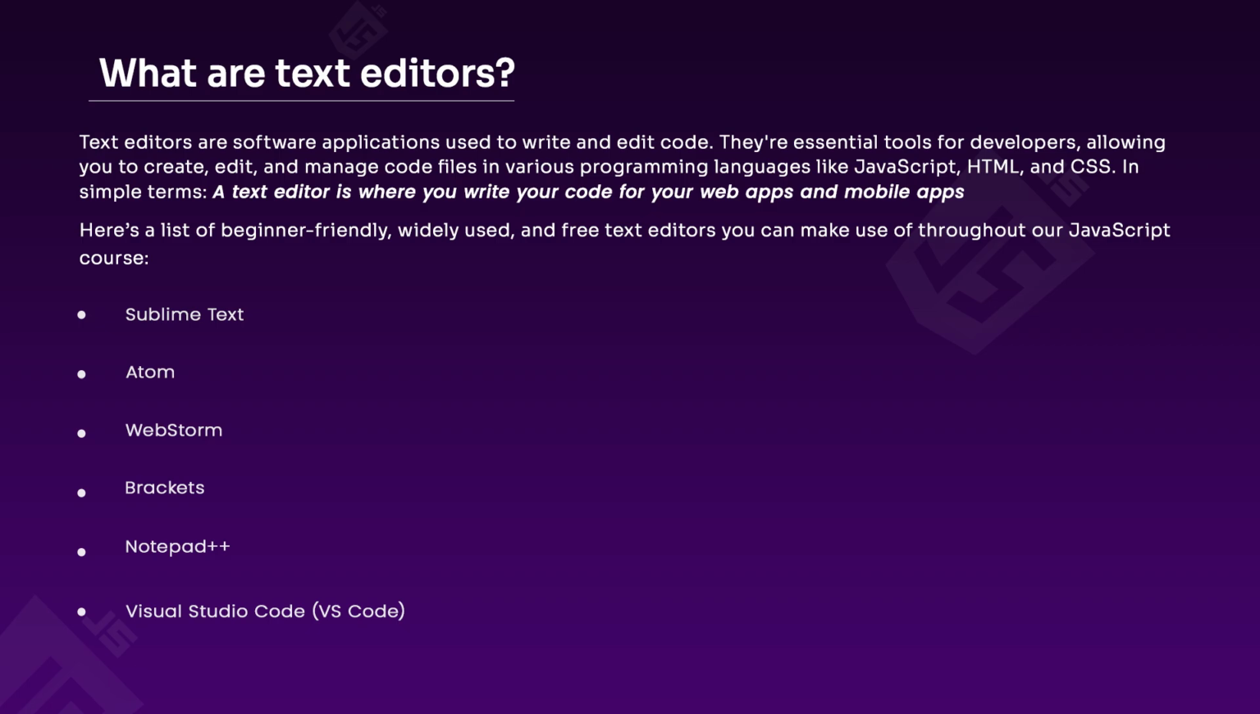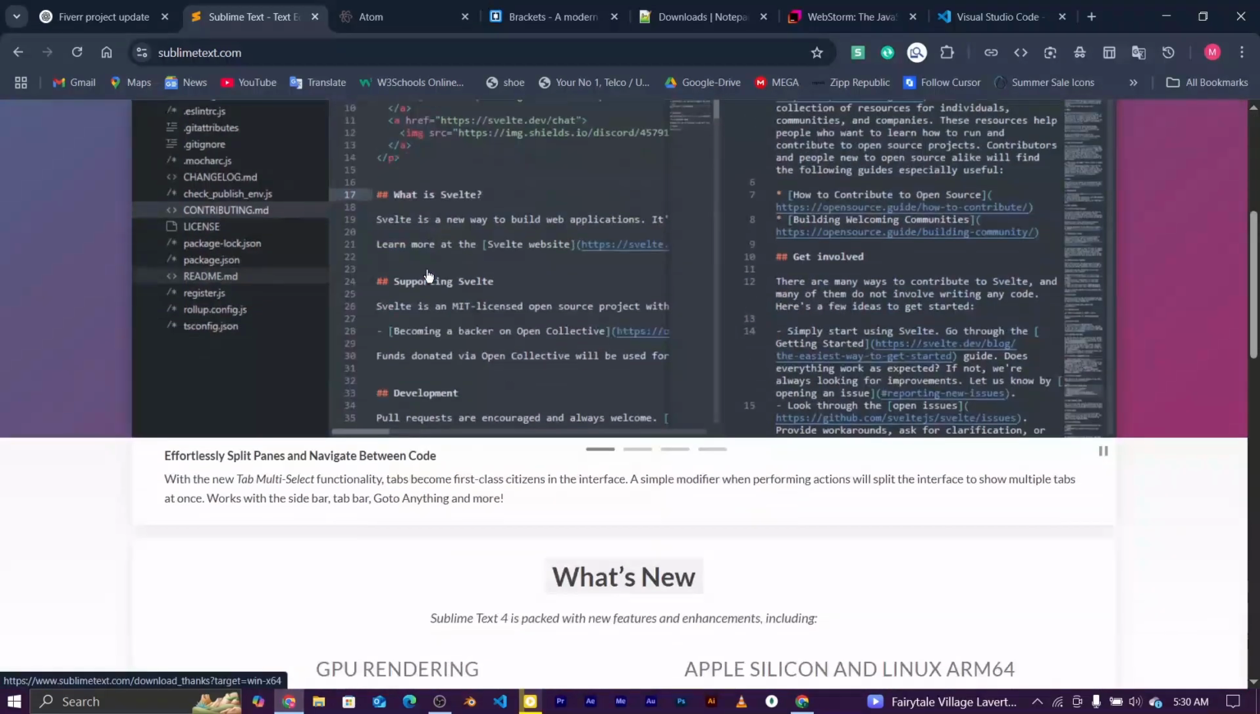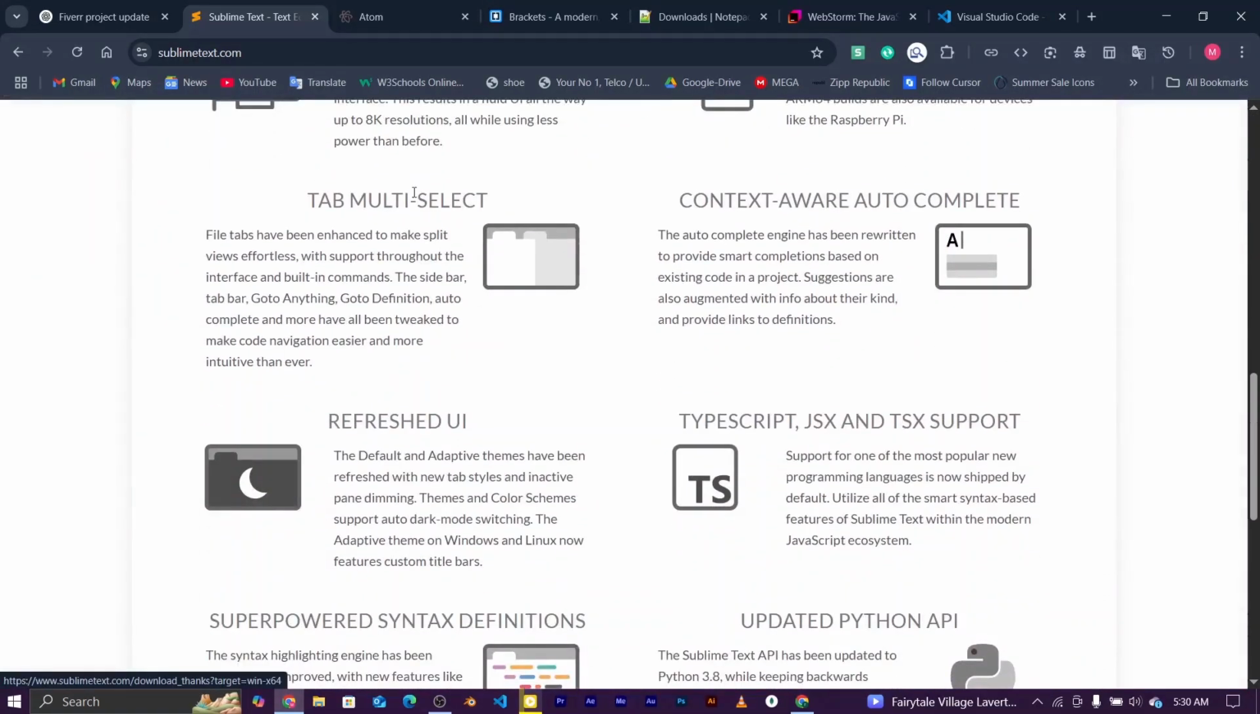So the first one is Sublime, a pretty good text editor. Just click the download button here, download for Windows. If you're on Mac, you will see download for Mac OS, as it automatically detects your operating system.